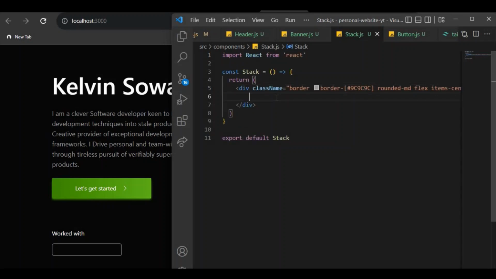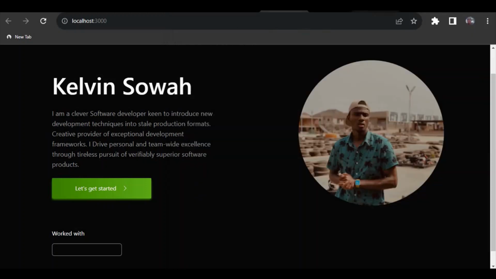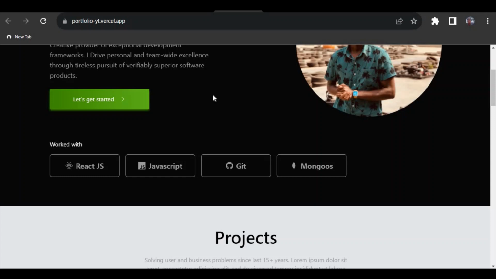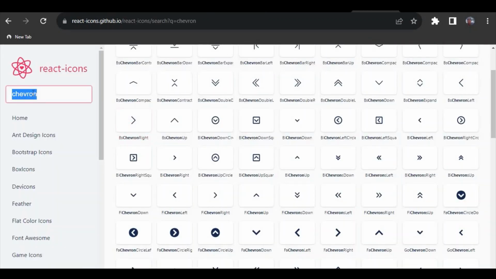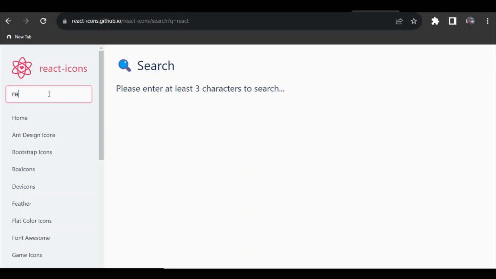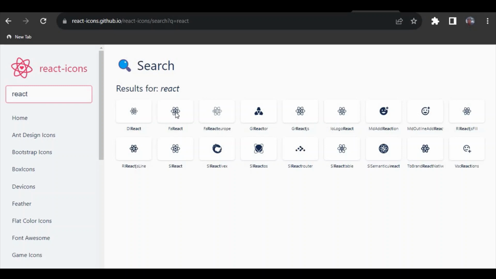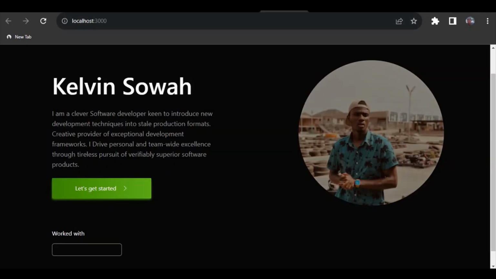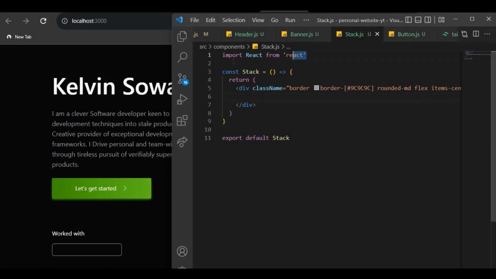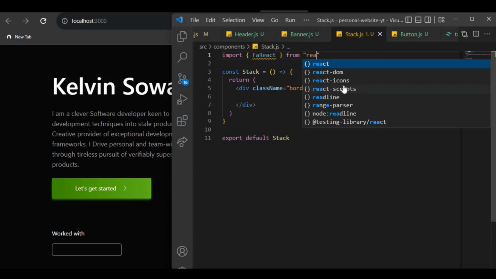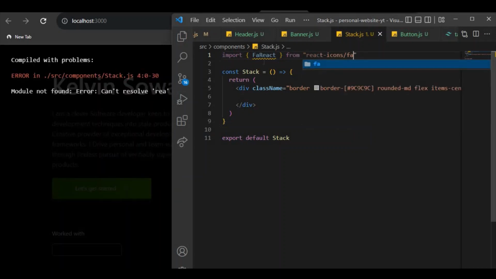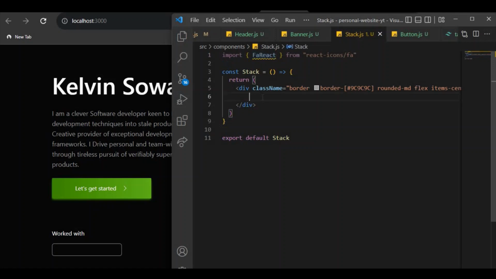So now the next thing is to add an icon. So let's go to React icons. Then the icon you want to add is this React icon here. So React icons, and I'm looking for a React icon. So React, search for React. Okay. So I'm going to use the one from Font Awesome also. Come back here. Then we're going to import it. So import this from React icons and from the FA model. And then paste it here.